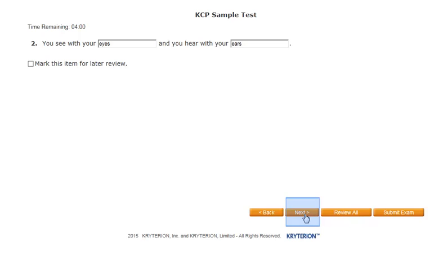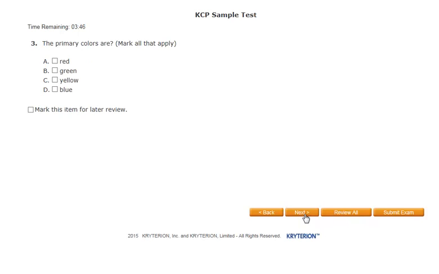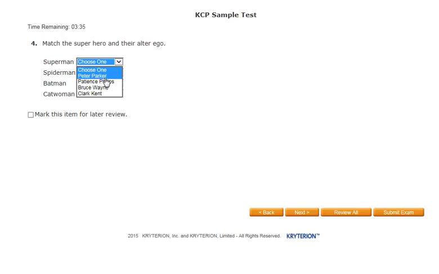There will be no back button and there will be no review button or submit button until the test taker is finished. This is another type of question that's not on any of the SAGES Fundamentals exams, as there's only one best answer for each question. Same thing here, there's no matching questions, but Superman is Bruce Wayne and Spider-Man is Peter Parker.